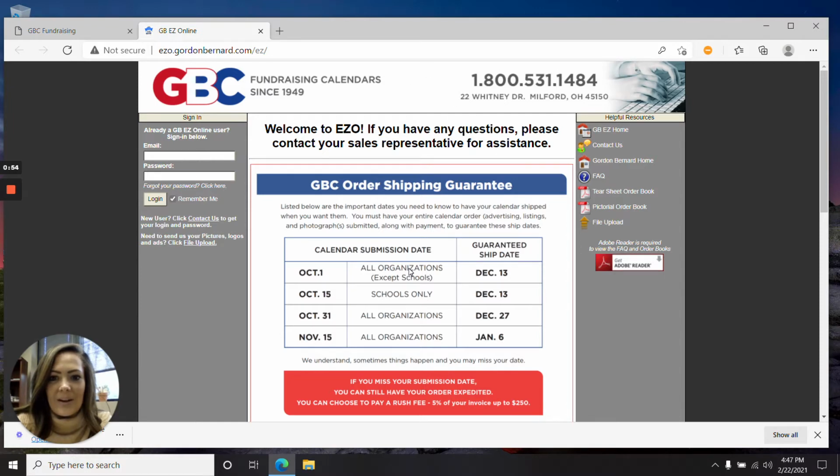Now in the middle, there is some information, and this can change from time to time, so it's a good idea just to glance at this every time you come to log in just to make sure you're not missing something important that we may have put there. On the right-hand side, you'll see helpful resources such as how to contact us, frequently asked questions, and something that's going to be probably one of your best friends during this process, which is the File Upload tab. We'll get into that a little bit later. So let's go ahead and log in.